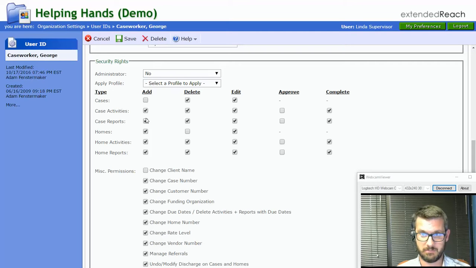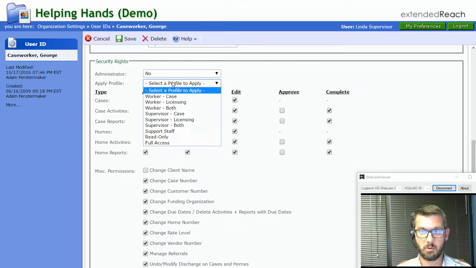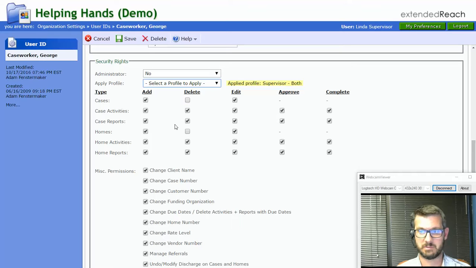You can check the boxes and configure it as you like for each user, or you can apply a profile that helps you get started. So if I want to give this person just what a supervisor would typically do, we apply that profile, which checks a bunch of boxes for you, but then you can further customize those checkboxes. If you don't want them to be able to modify due dates, you could uncheck that.